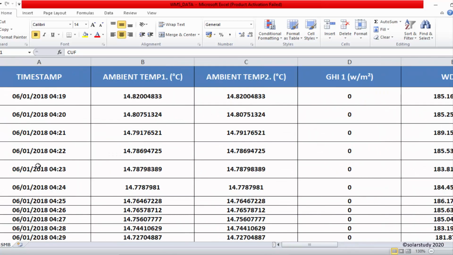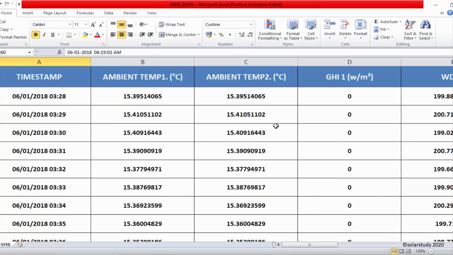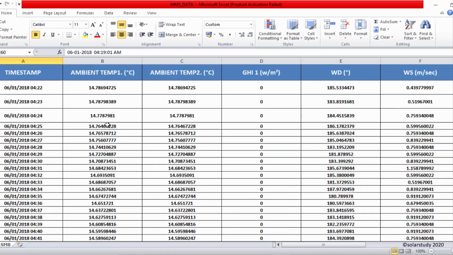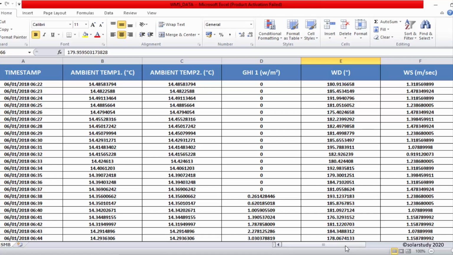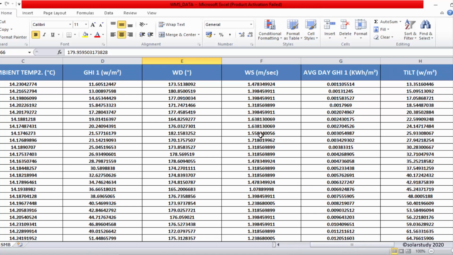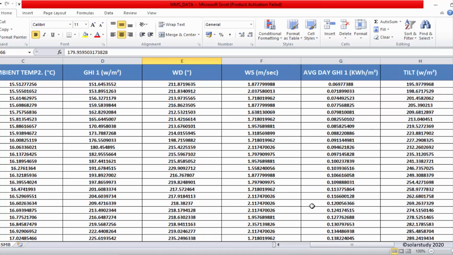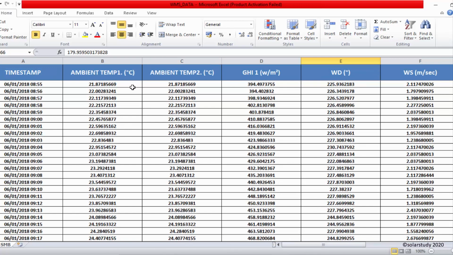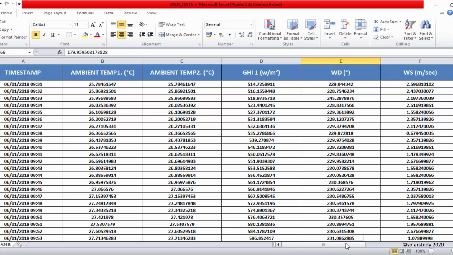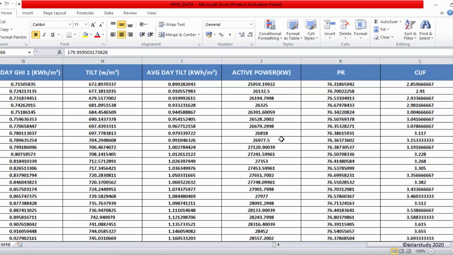So this is another wind monitoring station data. This is also the same time span. I need not explain that one. There are different radiation and different temperature values we will see here. Wind angle you will also get. Then similarly wind speed, then irradiation, GHI, ambient temperature, all that we will get. So these are the SCADA data.